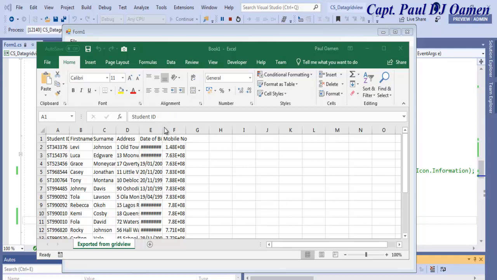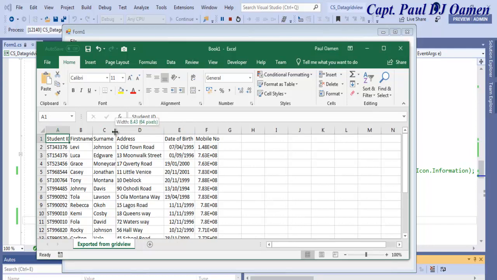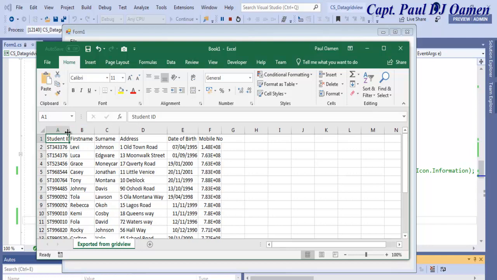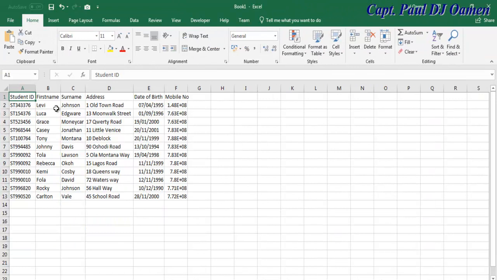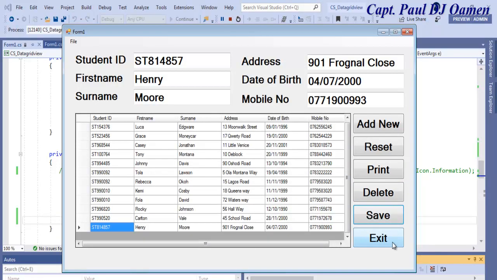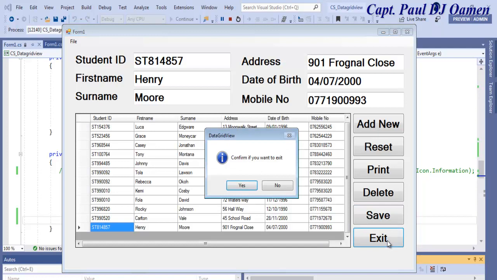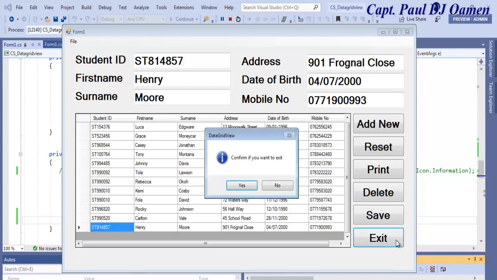There we go, that's it. So if you want, you can save that straight to wherever you intend to save it. That's it right there. Okay, let's close it, and you can click on exit. If you don't want to exit, click on no. There, and you can even click on yes.